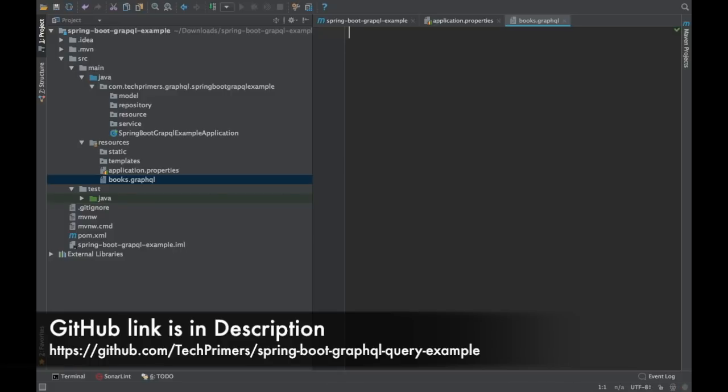So what is a schema, right? So there are different concepts inside the schema of a GraphQL. So we have queries and we have mutations. We are going to see queries in this particular video. Let's create some schema. We need to define them as types.